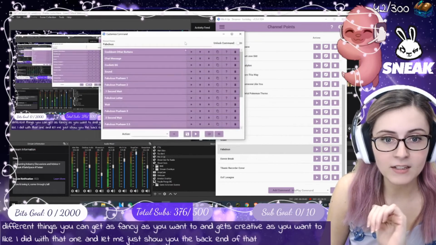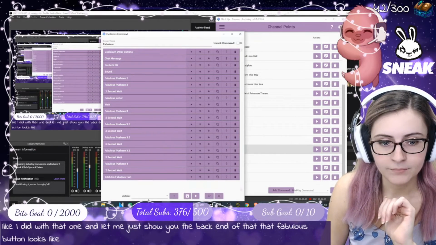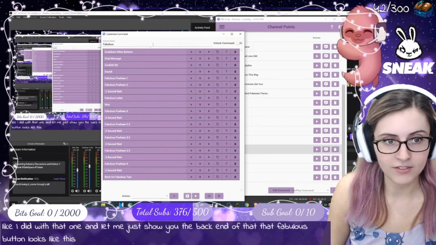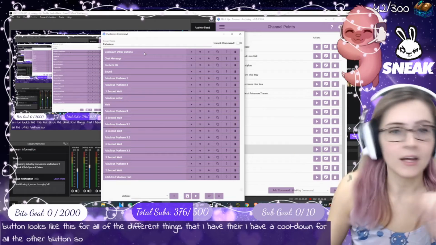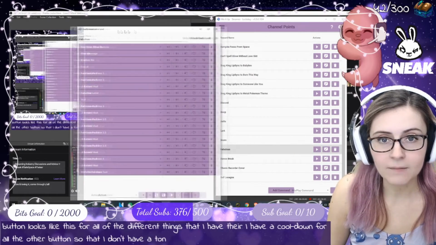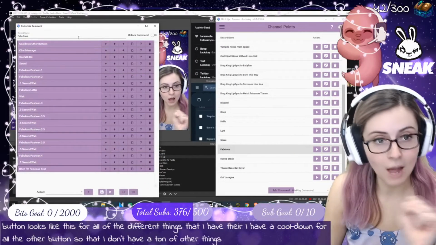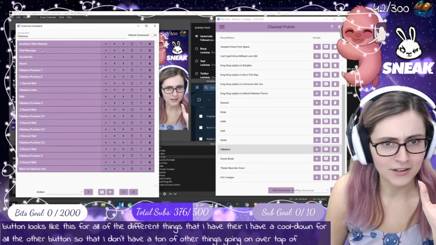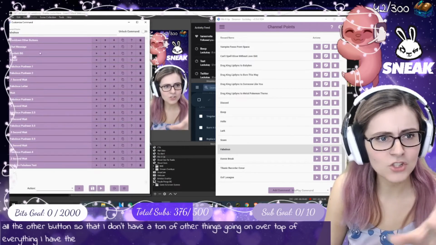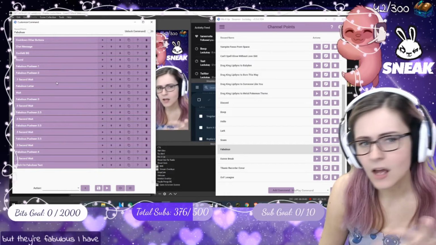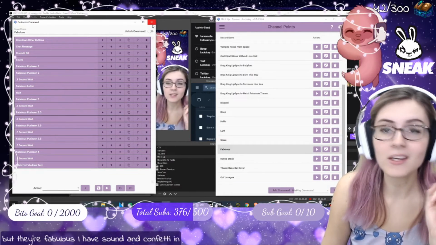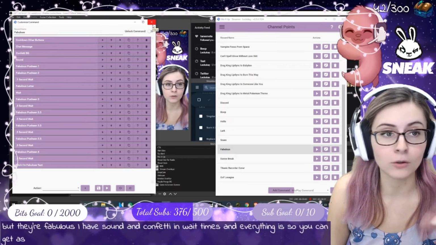That fabulous button looks like this for all of the different things that I have there. I have a cooldown for all the other buttons so that I don't have a ton of other things going on over top of everything. I have the chat message of somebody saying that they're fabulous. I have sound and confetti and wait times and everything else. So you can get as complicated with this stuff as you want to for playing around with Mix It Up.